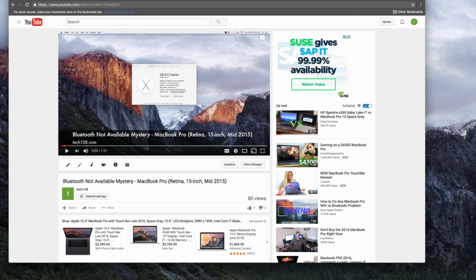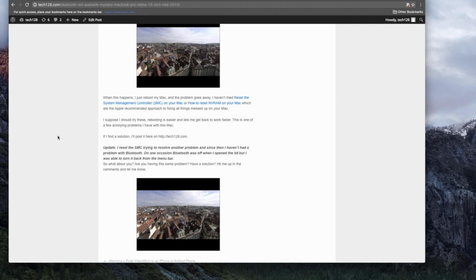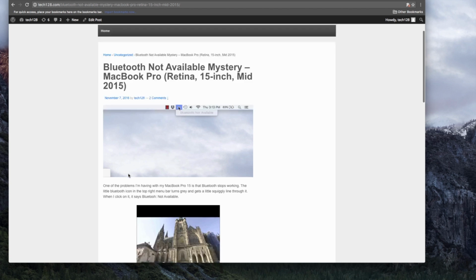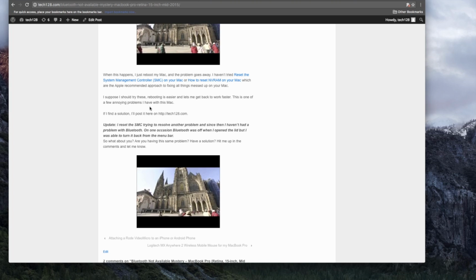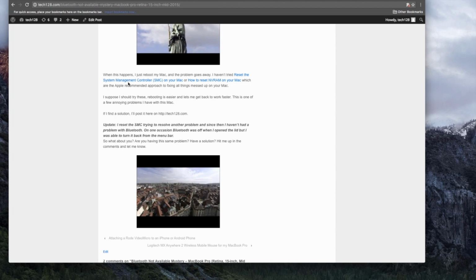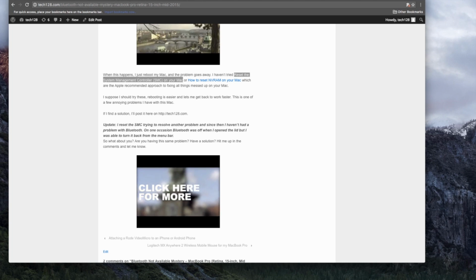So far, so good. So if we look at my article here on tech128.com, you'll find the link in the video description. The original problem was that Bluetooth would mysteriously become not available. When you clicked on the Bluetooth icon in the menu bar, you would see Bluetooth not available and it would be grayed out. Now, in this article, I put a link to the tech note or technical support page on Apple.com about resetting the System Management Controller. So I'll open that here.